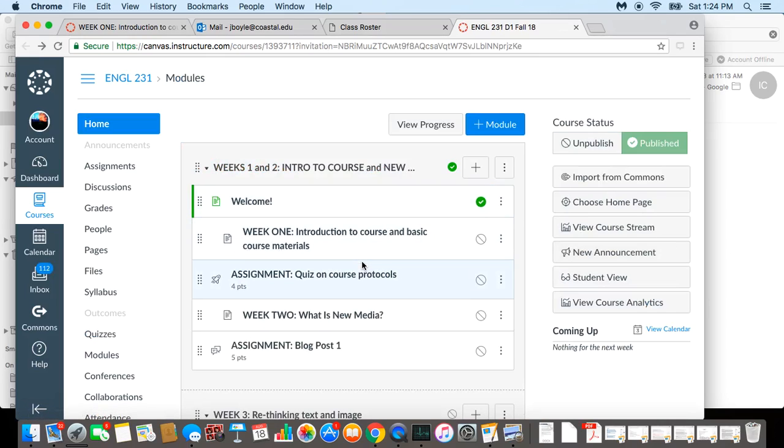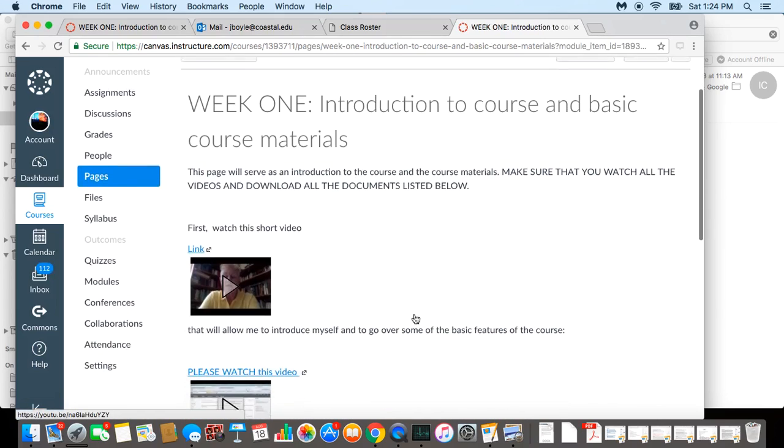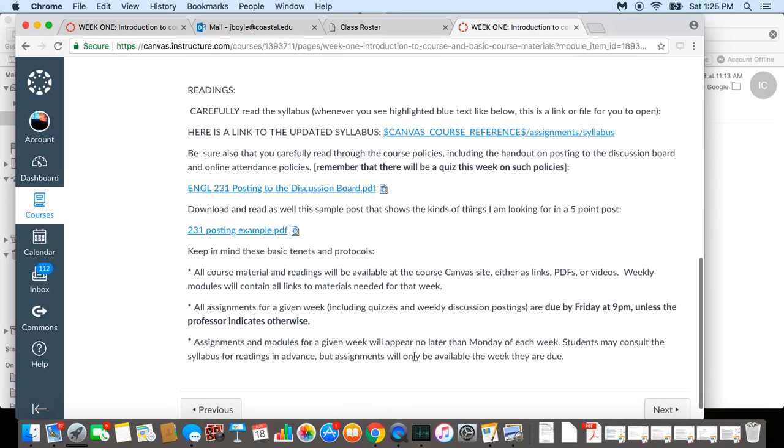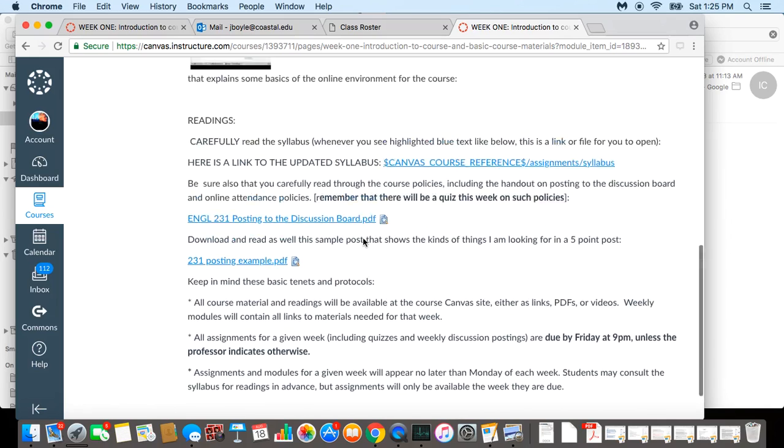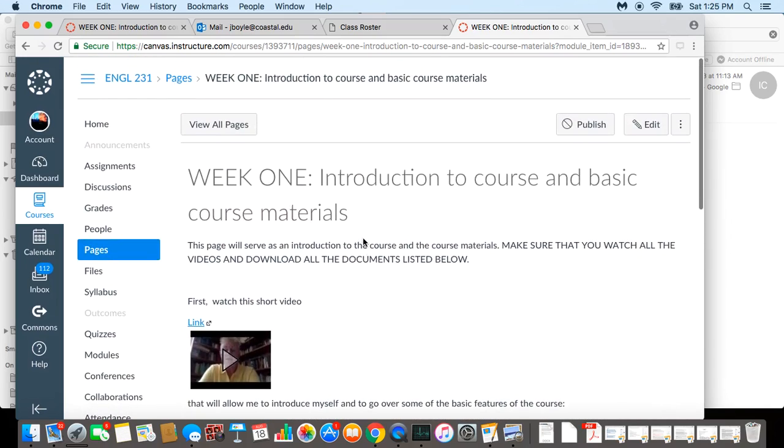And then as we proceed, it'll be a similar setup. The assignments will be different, of course. You'll have discussion posts, all of which I talk about in the week one introduction page that you'll be able to access next week. Again, read the syllabus carefully, read all these documents. This is where all this information is. And then we'll proceed like this week by week.